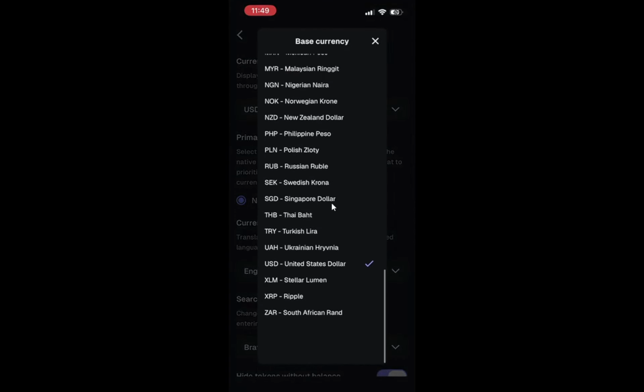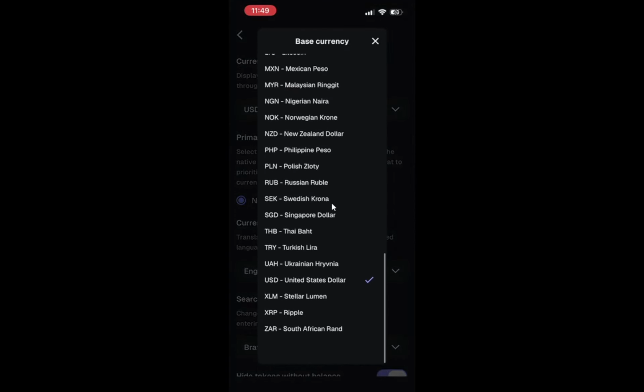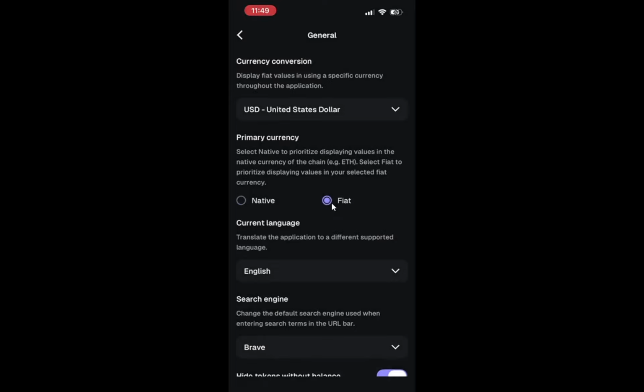Select Fiat to display your balance in your selected currency, or Native to display it in crypto such as ETH. Here you will make a choice that suits your needs. If you select Fiat, your balance will appear in traditional currencies like dollars, euros, or others based on your selection. On the other hand, choosing Native will show your balance in the cryptocurrencies you hold. This distinction is important because it allows you to engage with your assets in a way that makes the most sense for you.